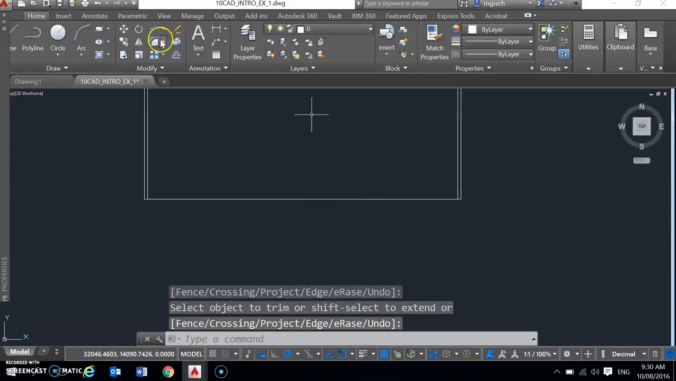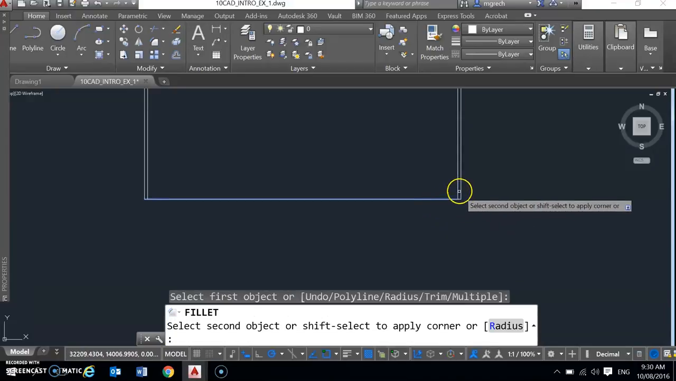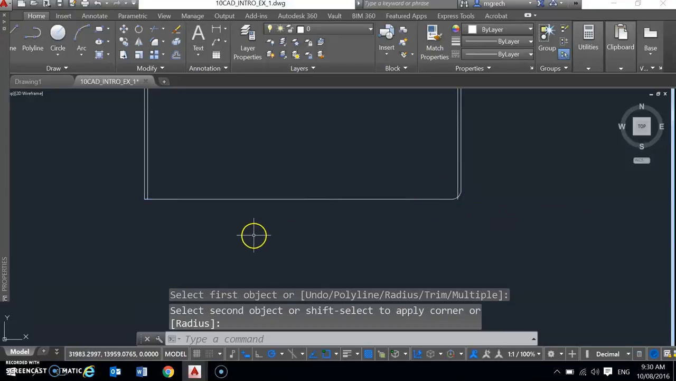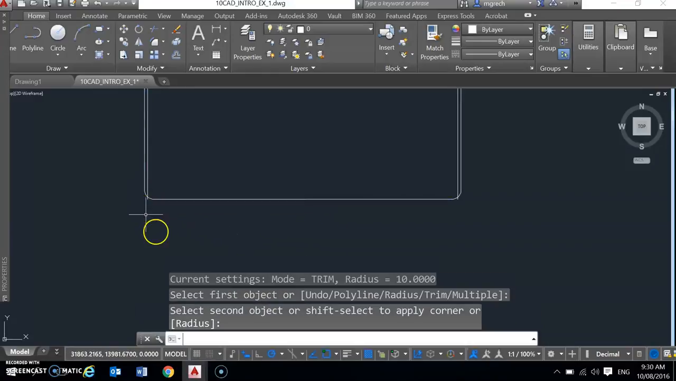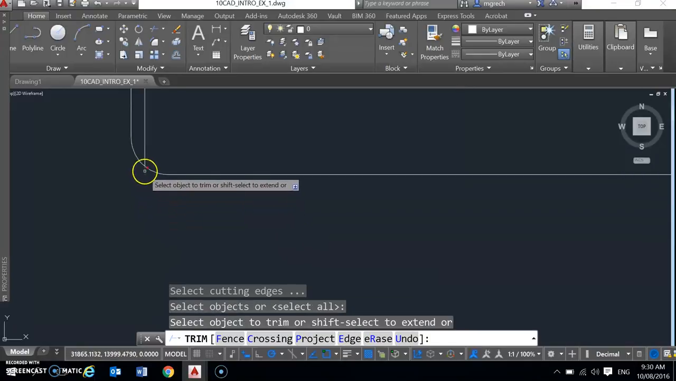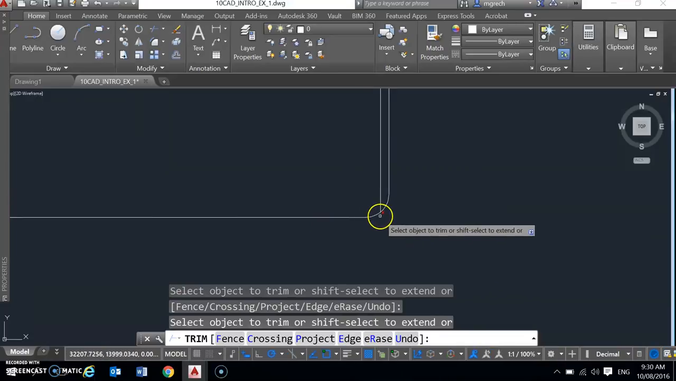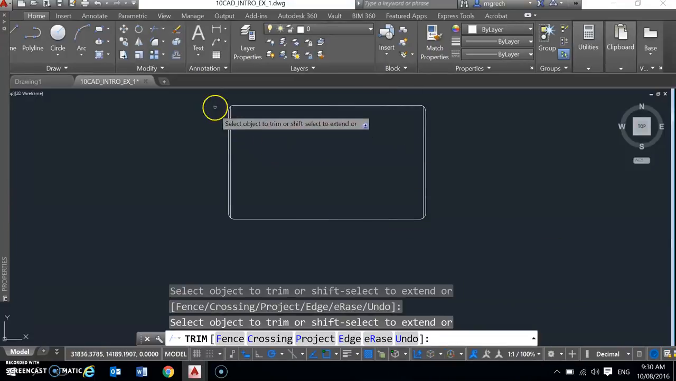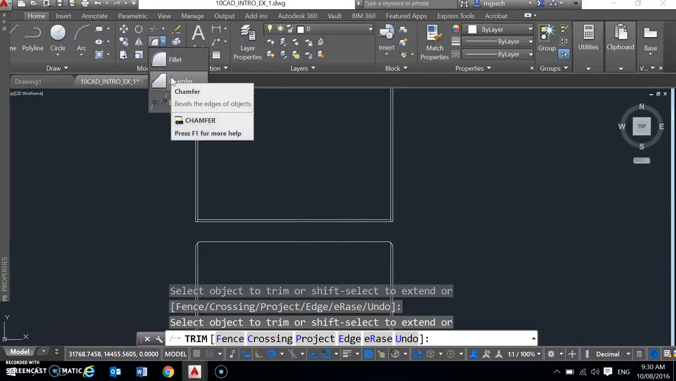I'll do that again. So I click on Fillet. It defaults to your previous setting, so it's still going to be at 10. Press the space bar to repeat the command, and then I'm going to trim that bit out. TR, enter, and right click. So that's the Fillet command. Okay, so Fillet just rounds the corner. An alternative to a fillet is a chamfer, so it's just taking it at an angle.